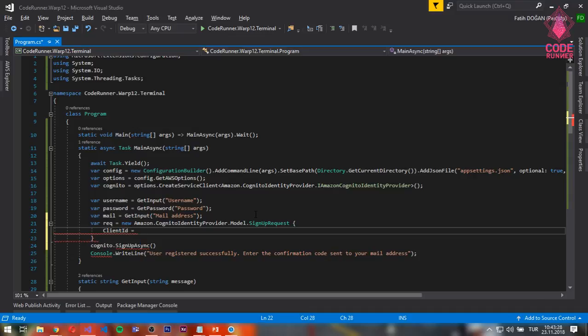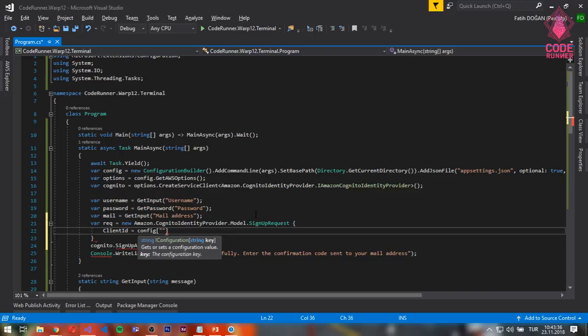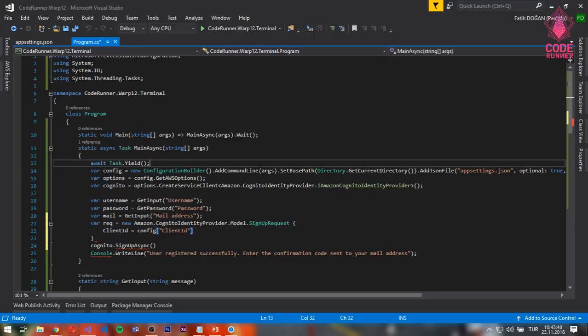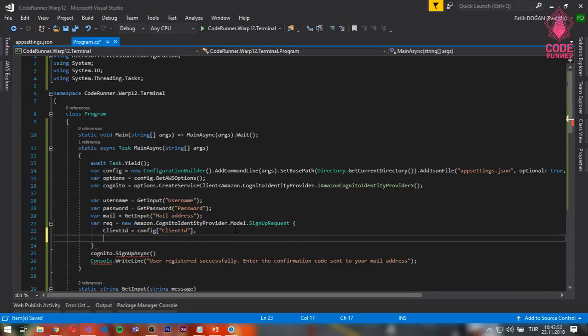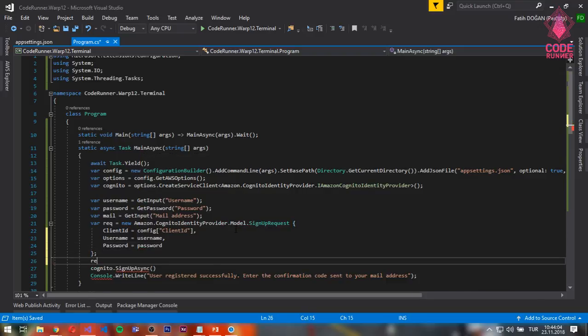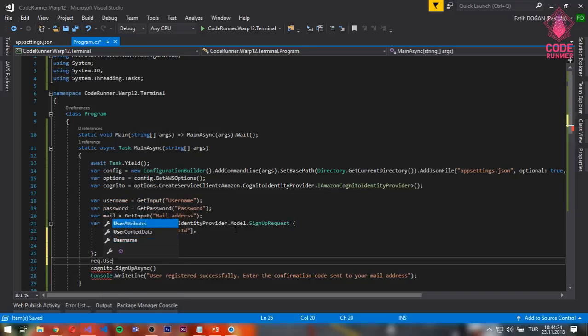We're going to pass the client ID to that. We can get that from the config we just created, and it was called ClientId. It will fetch the client ID here. After that, we're going to pass the username and password there. After that, we're going to give a user attribute to this, because if you remember, we actually require an email address for the users. So we're going to have to pass it to user attributes.